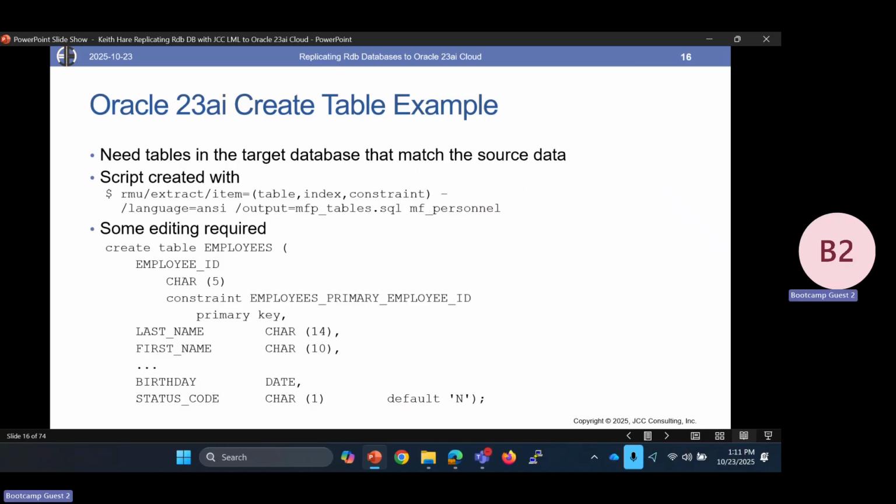So I created a database. We needed to create some tables. RMU allows you to extract a script and have the data definitions, because we have to have tables to replicate to. For Oracle 23i, there is some editing required because the syntax is a little bit different than RDB, but it's relatively straightforward.